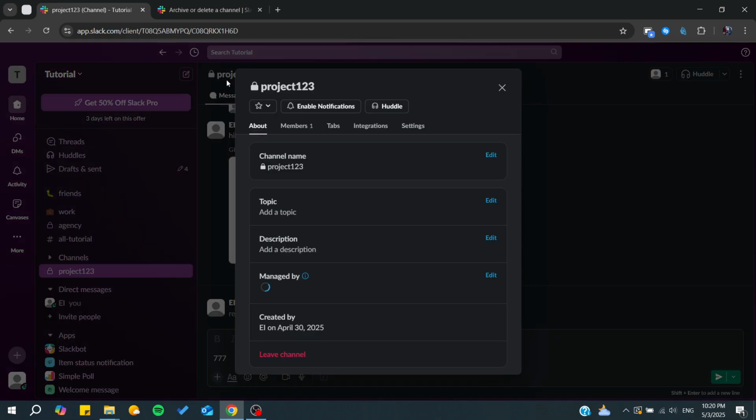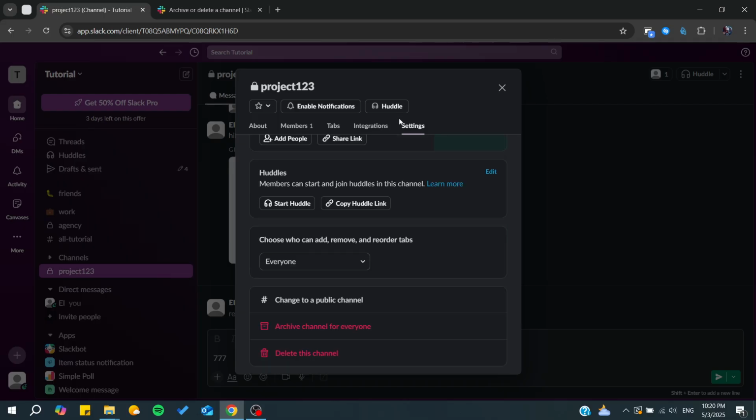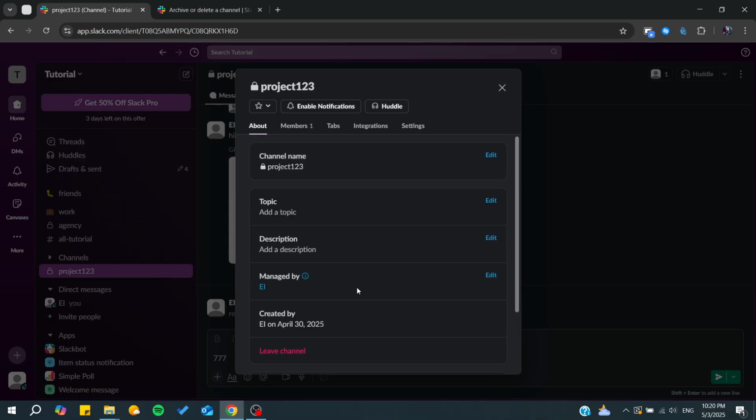Another way to get to this detail page, you will be able to do it from this 3 points icon, and basically you can go to edit settings and it will take you to the settings directly. And from here, you will do the same steps by clicking on archive channel for everyone, and you will be able to archive it successfully.